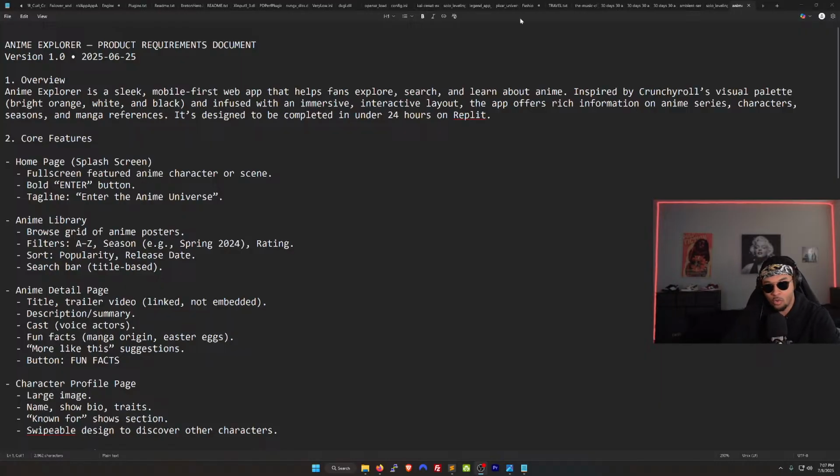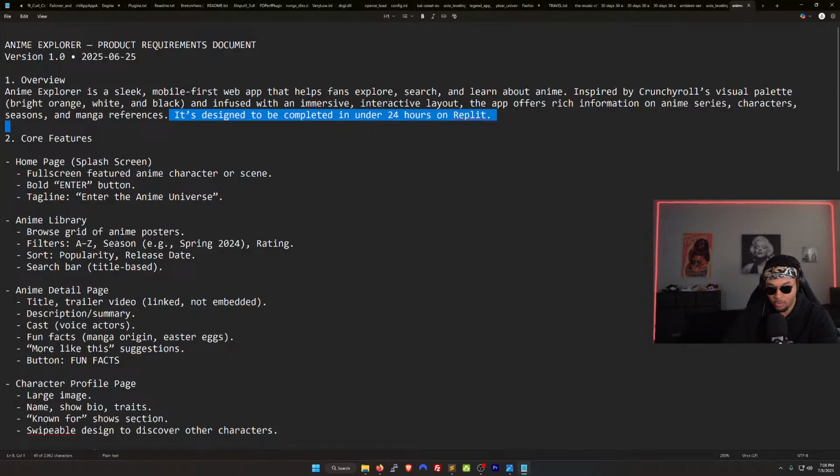So while we're waiting, let's check out some details of what we added into the PRD. So like I said, we added in that basic detail. So this is what the app is in general. So it's an anime explorer, a sleek mobile first website. And this is just like basic details, immersive layout, things like that. But down here, this is very key. It's designed to be completed in under 24 hours on Replit.